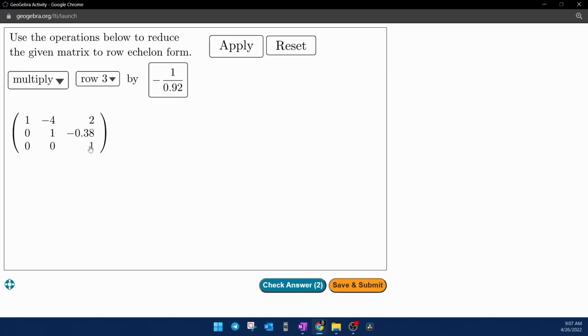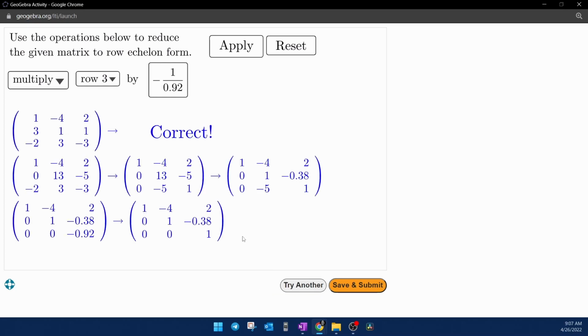Now at this point we have achieved all of our objectives. This is now row echelon form. We're ready to check and see if we're right. And it is correct. Man, that is a lot of stuff covered in one video.